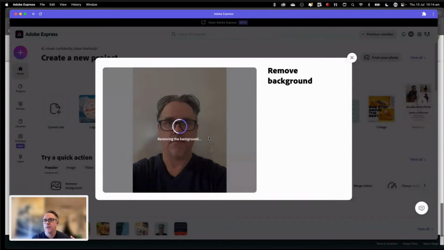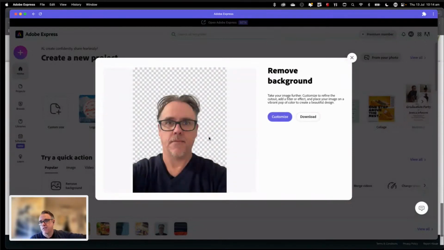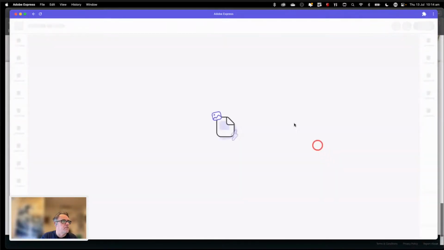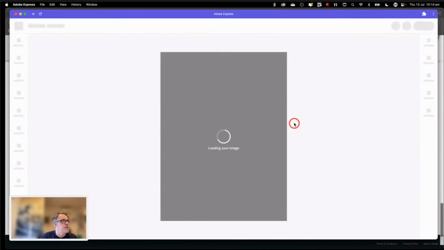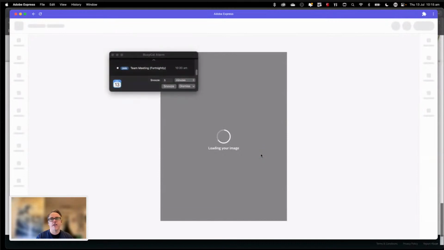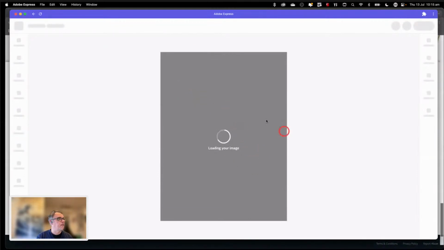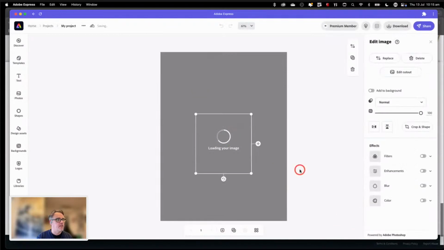I'm talking to you in a nonsensical fashion because I'm distracting you from the fact that it's working its magic and removing the background. But that's how quick it is. I can then go in and customize that image. I can change the background of it. So I could jump inside of Express. By default, it's going to give me a colored background, but I could color it. I could do all sorts of amazing things inside of here once it loads in.